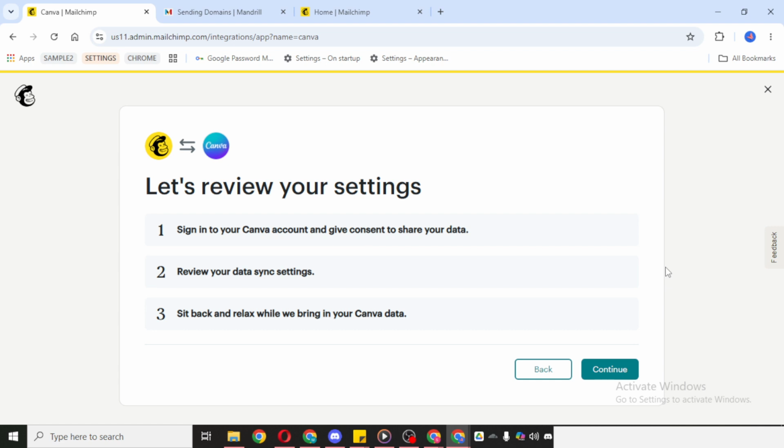And that's it. You have now connected Canva with MailChimp for email design. Once this is in place, creating visually consistent emails becomes a lot easier, especially if you already use Canva for branding and graphics.